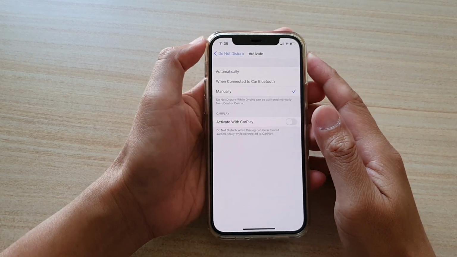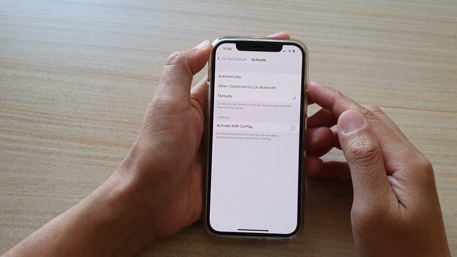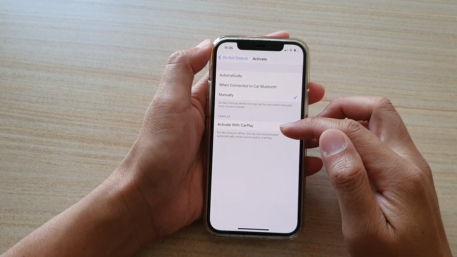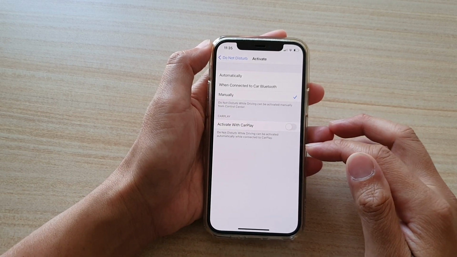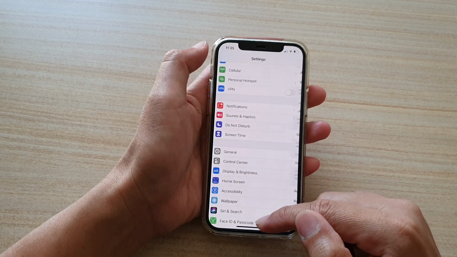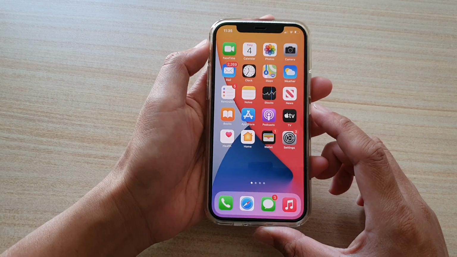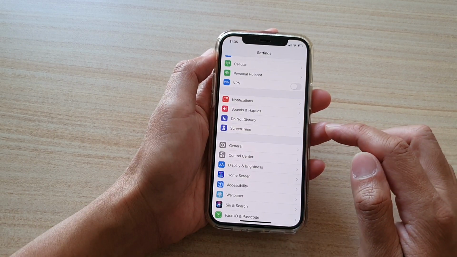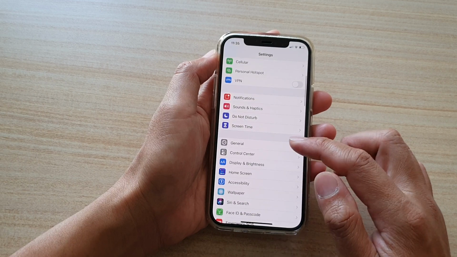Hi, in this video, we're going to take a look at how you can enable or disable Do Not Disturb Activate with CarPlay on your iPhone 12 or the iPhone 12 Pro. First, let's go back to your home screen by swiping up at the bottom of the screen. Next, we're going to tap on the settings icon on the home screen. Then go down and tap on Do Not Disturb.